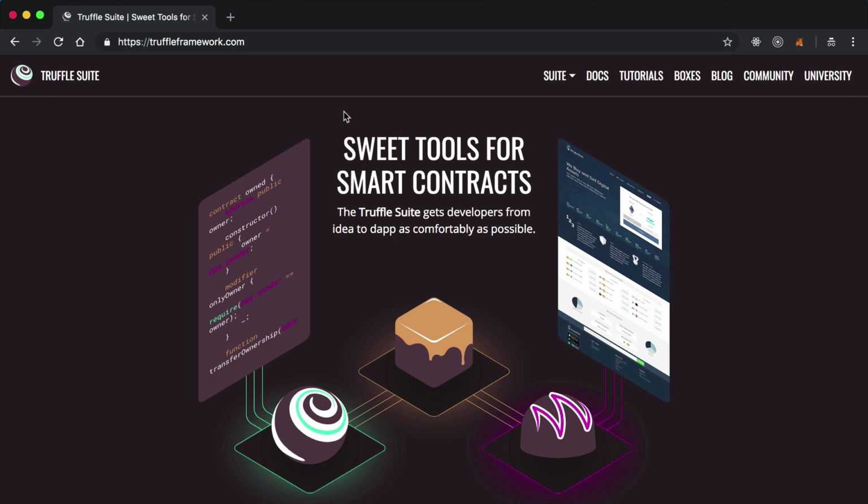So Truffle is a suite of tools that allows us to develop smart contracts, write tests against smart contracts, deploy smart contracts to the blockchain. It gives us a development console, and it also allows us to develop client-side applications inside of our project. So it does a lot, and I'm going to show off all those features in this tutorial.